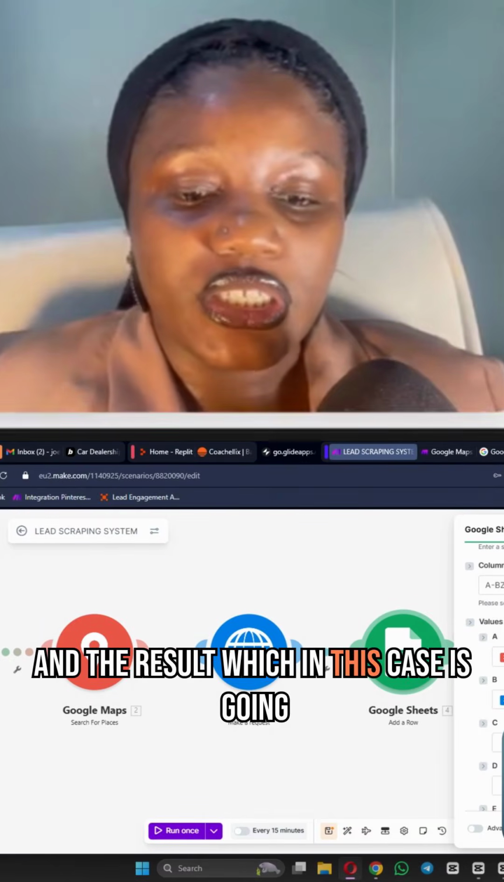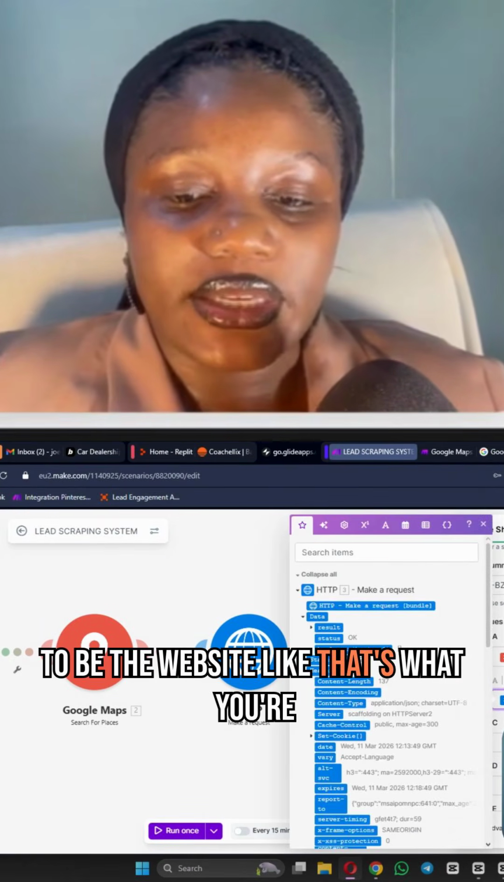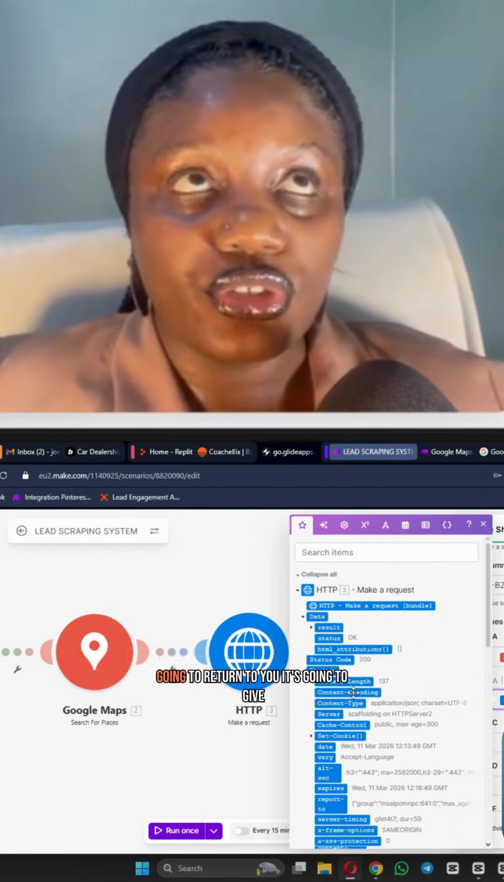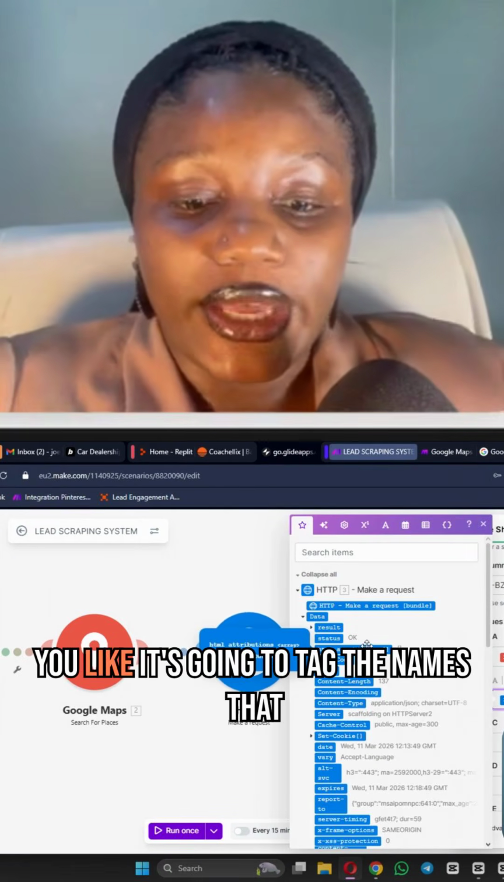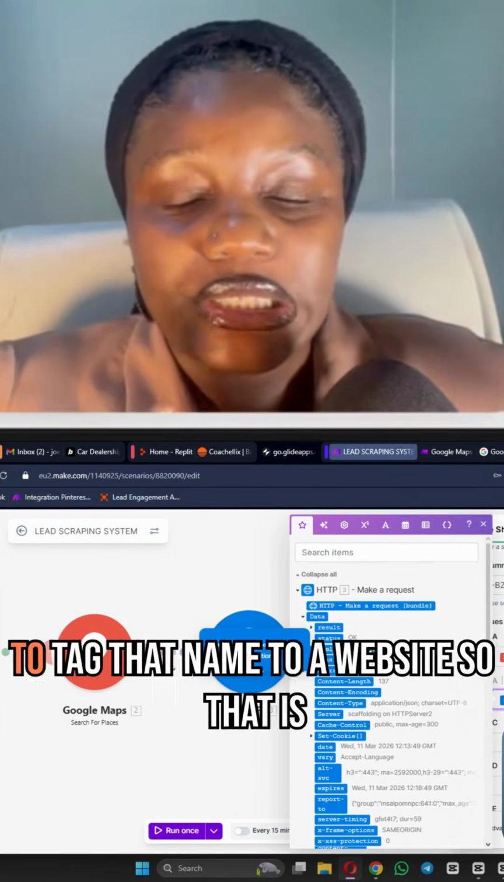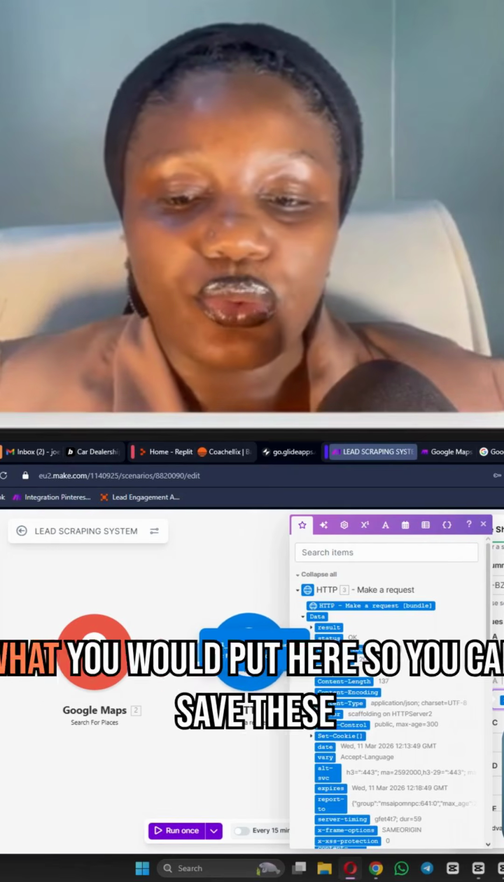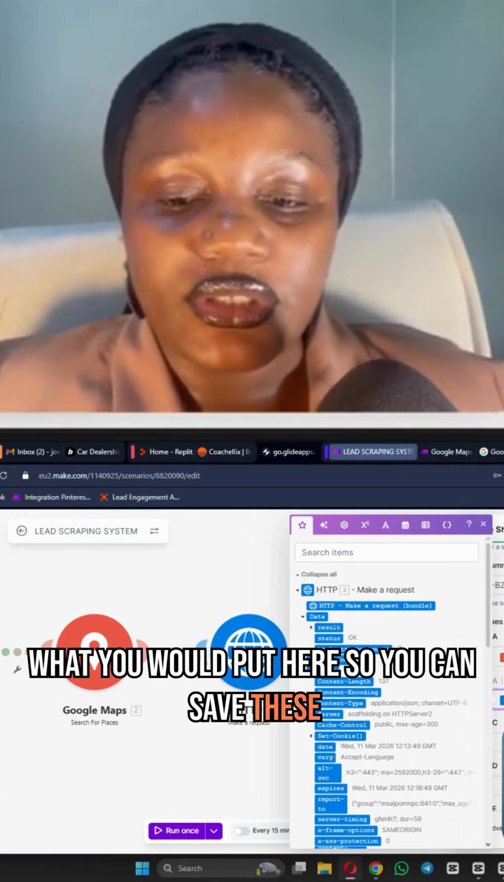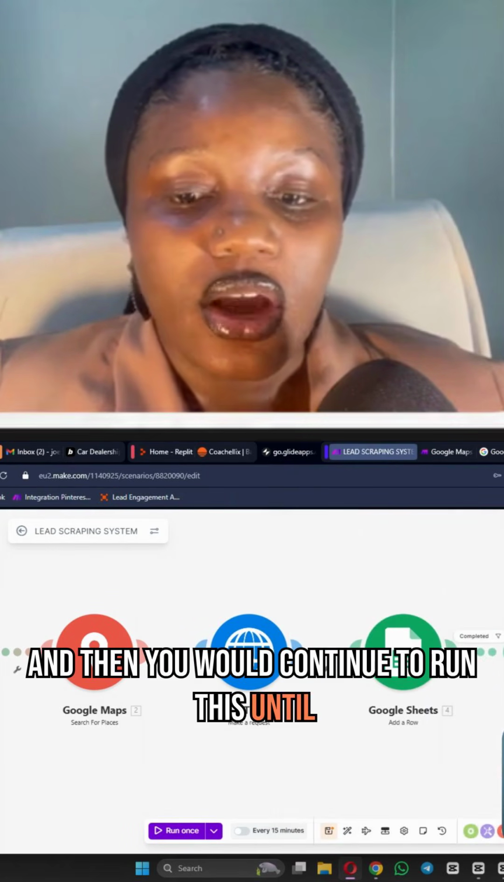And the result, which in this case is going to be the website. That's what this HTTP module is going to return to you. It's going to tag the names that Google Maps had pulled up to a website. So that is what you would put here. You can save this, and then you would continue to run this until it is complete.